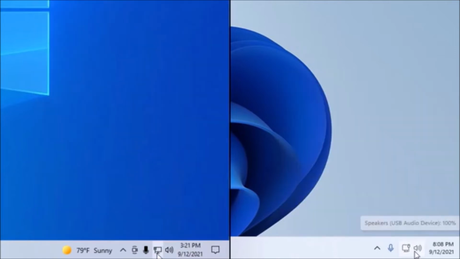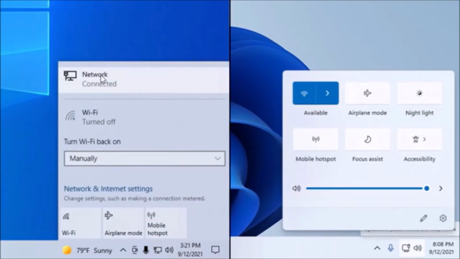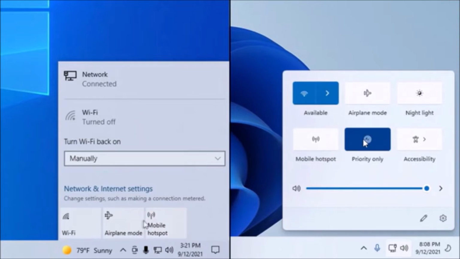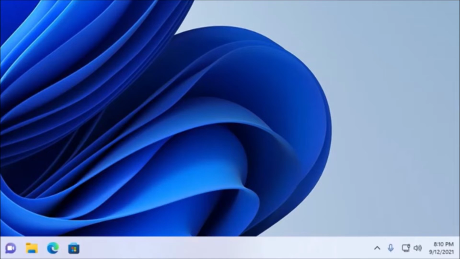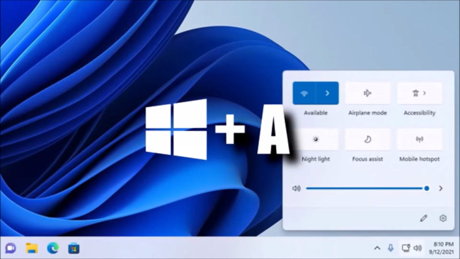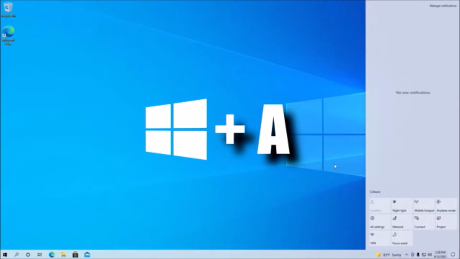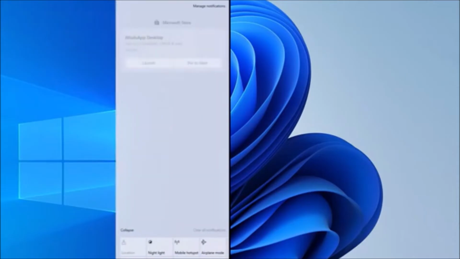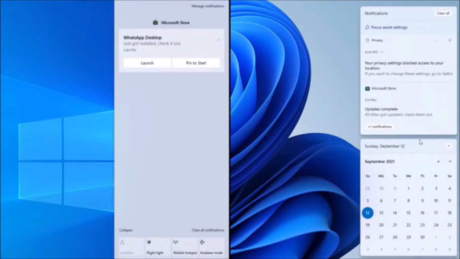Now, if you click, let's say, the network icon in the system tray, it won't take you to a separate network flyout, it will now take you to the entire Quick Settings menu instead. This menu can also be accessed using the Windows A shortcut on your keyboard, which is the same shortcut that opens the Action Center in Windows 10. The other menu is the Notifications menu, which is now part of the calendar.